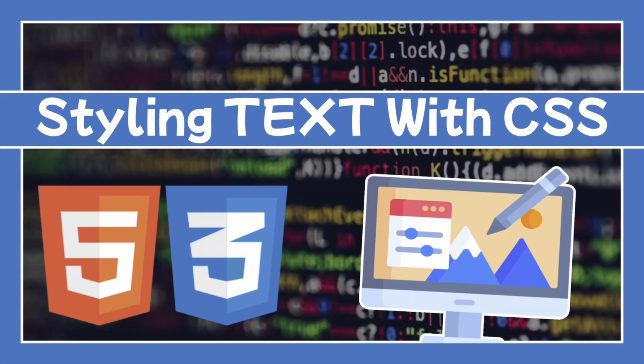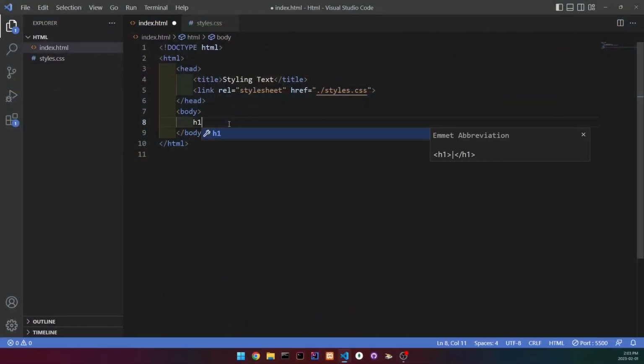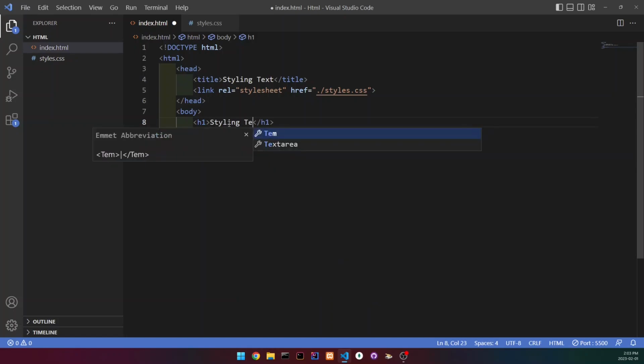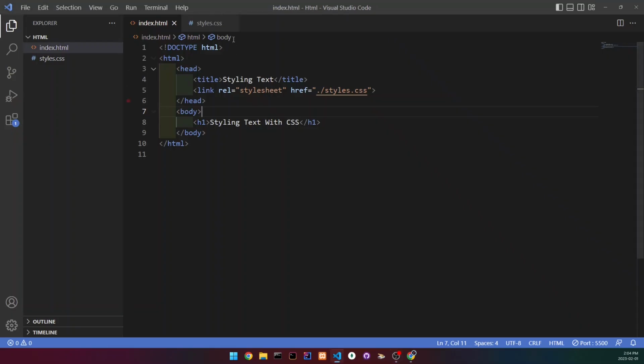Today I'm going to be showing you how to style text using CSS. Let's start by creating an H1, and I'm just going to type in "Styling text with CSS". It doesn't matter, you can type in whatever you want here. Let's open it with Live Server. As you can see, I haven't added any styles yet, and it's default.